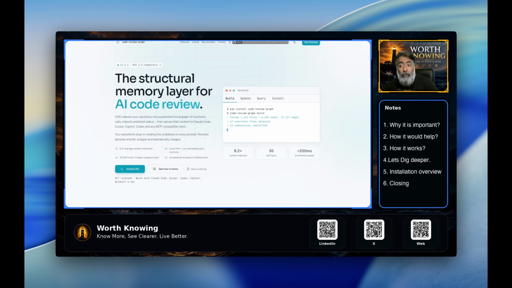A senior engineer does not ask what changed. A senior engineer asks better questions. What depends on this? What breaks if this changes? What test covers this behavior? Is this part of a critical path? Is this a shared utility? Is this file connected to many other parts of the system? That is where a graph becomes useful. Code Review Graph builds a structural map of your code base so that AI can reason about relationships, not just lines in a diff.